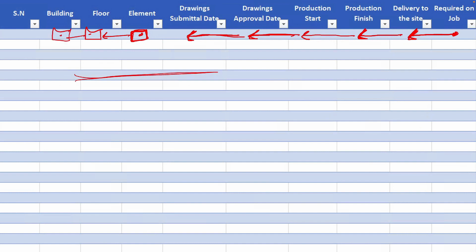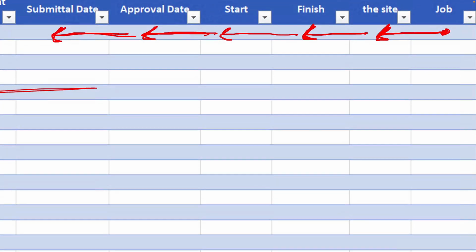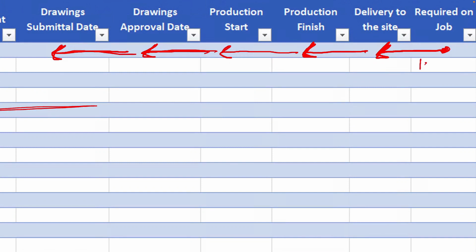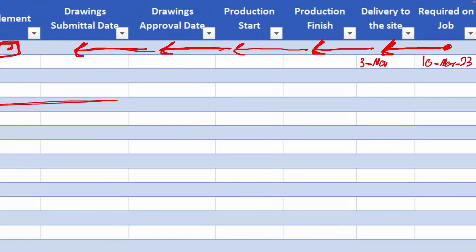So let us fill one example. Let's say you need the required on-job date of 10 March 2023. This is the date of your schedule of the item. I will make the delivery 7 days prior to the required on-job date. So it should be 3 March 2023. We have here these 7 days. The production will finish normally one day before the shipping if it is near. So this one should be 2 March 2023, and we consider here one day.